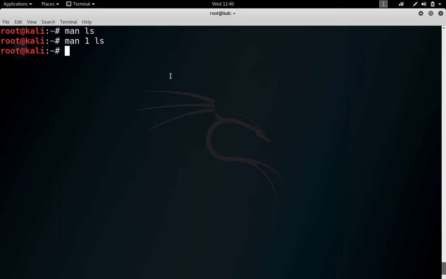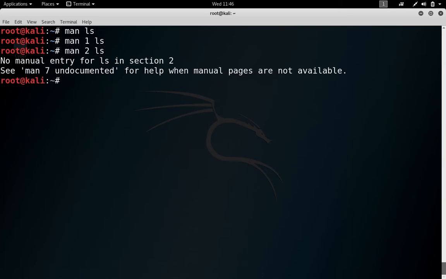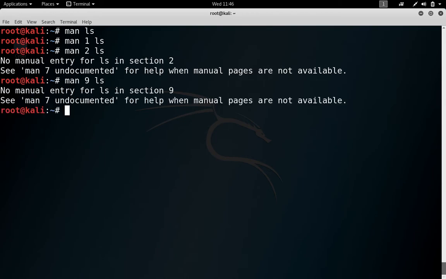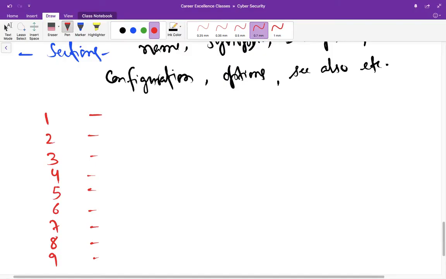If this command is also contained in some other section like 2, we'll check man 2 ls, and you can see there is no manual entry for ls in section 2. So you can try up to 9 and see if it has some content in another area or not. But this command has no content in another area. We'll talk about some other commands which have content in multiple areas. Now let us discuss the meaning of these sections.